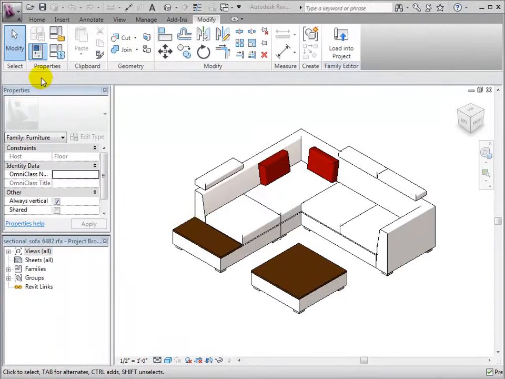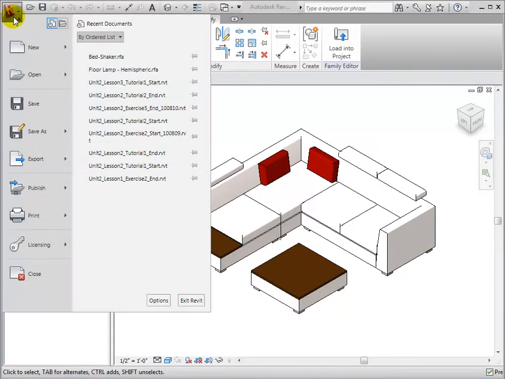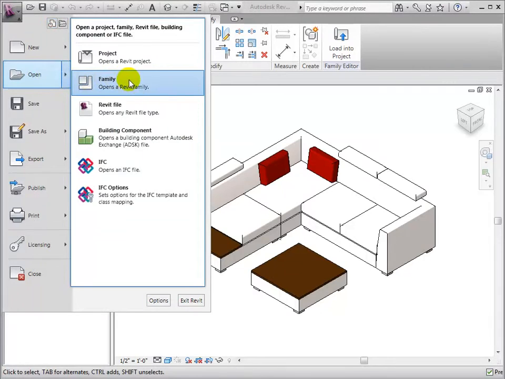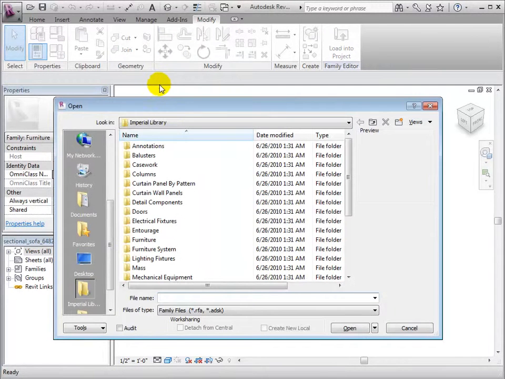Let's open a family not included in our model and examine it in depth. In the File menu, choose to open a family. Let's choose the shaker bed for this example.